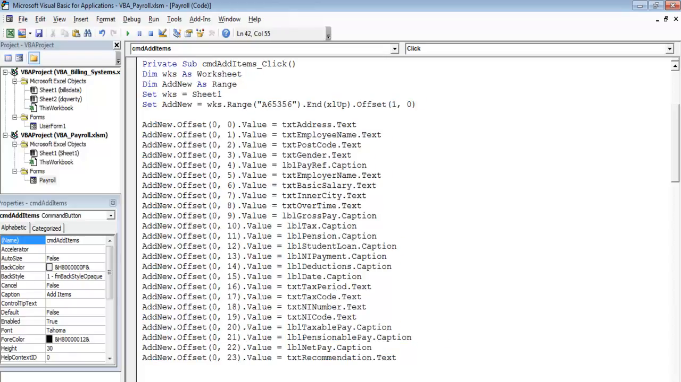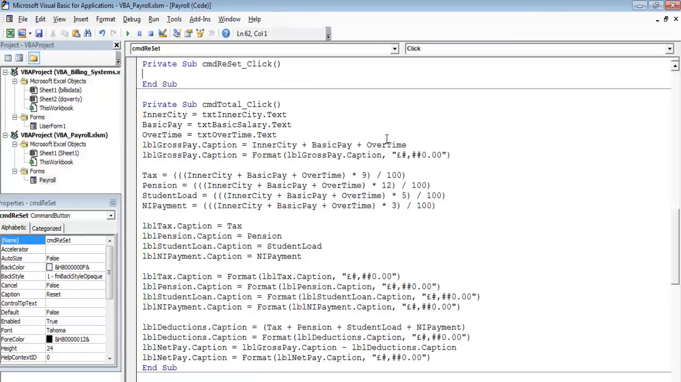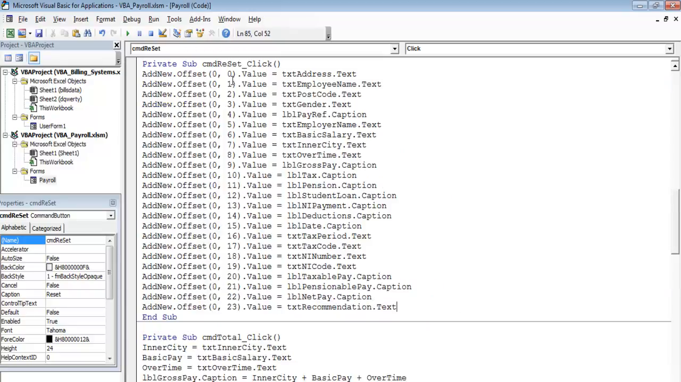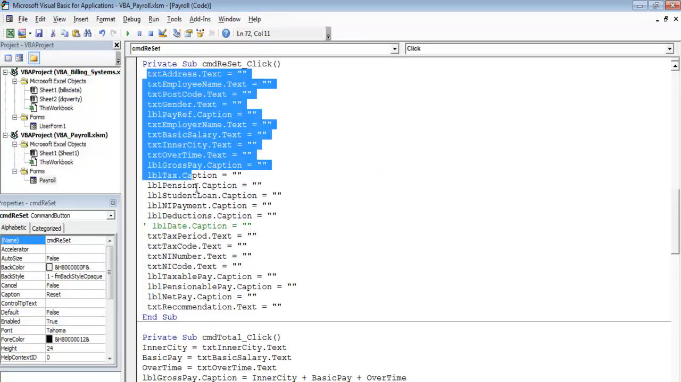Okay. Now let's go back in here. If we double click on reset, now let's enter the code of an add items and just modify it. Delete that, and reset will be as follows. So I'm just going to copy that and repeat exactly the same thing for the rest of the components. And just enter that. So let me speed this up and get back to you guys.